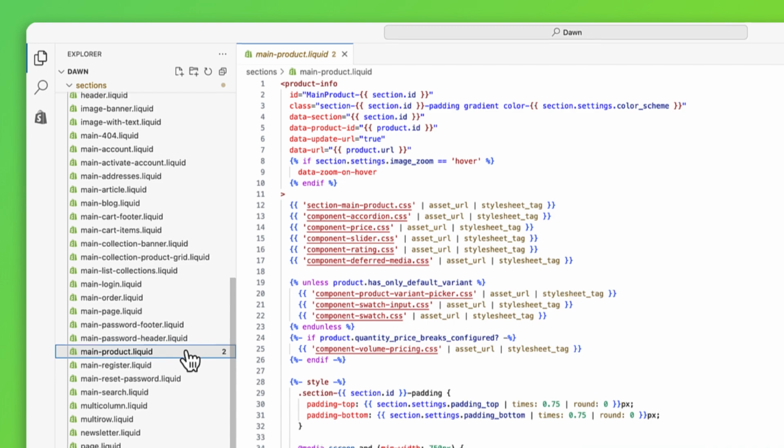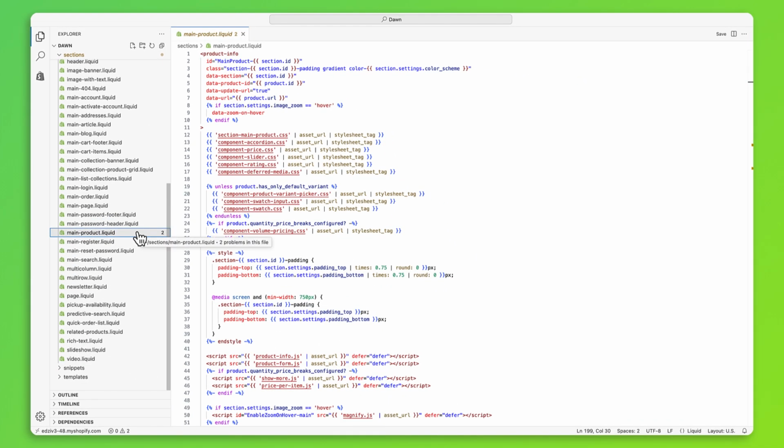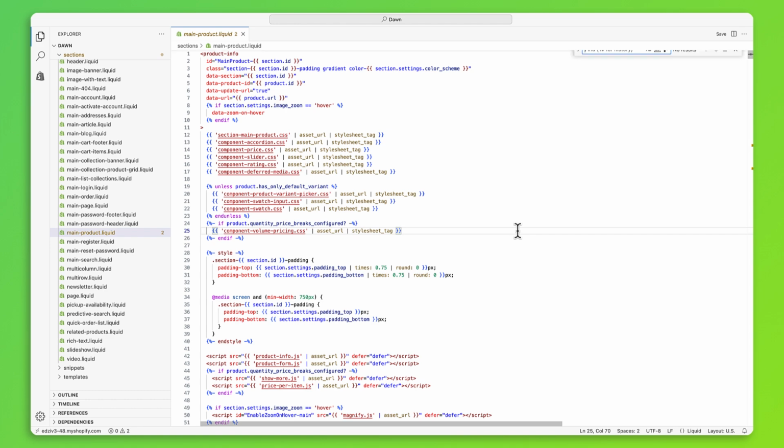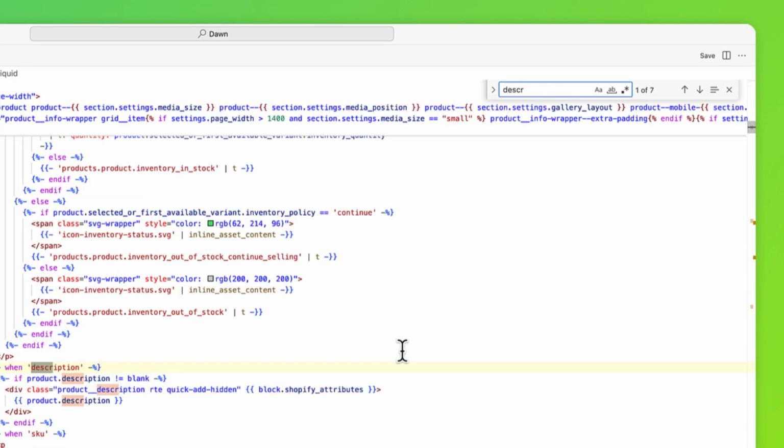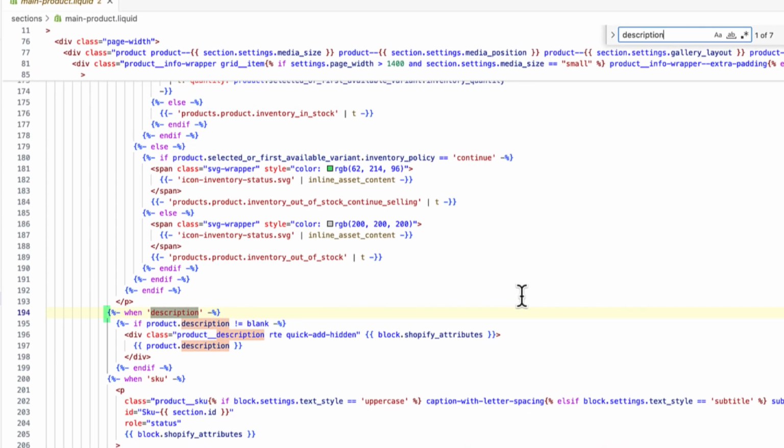On the right side, you'll now see all the code related to your product page. Now press Ctrl+F on your keyboard to open the search bar. In the search field, type Description to find the section that contains the product description. It starts with a comment that says When Description. Right under that, you will see the entire div section responsible for displaying your product description.